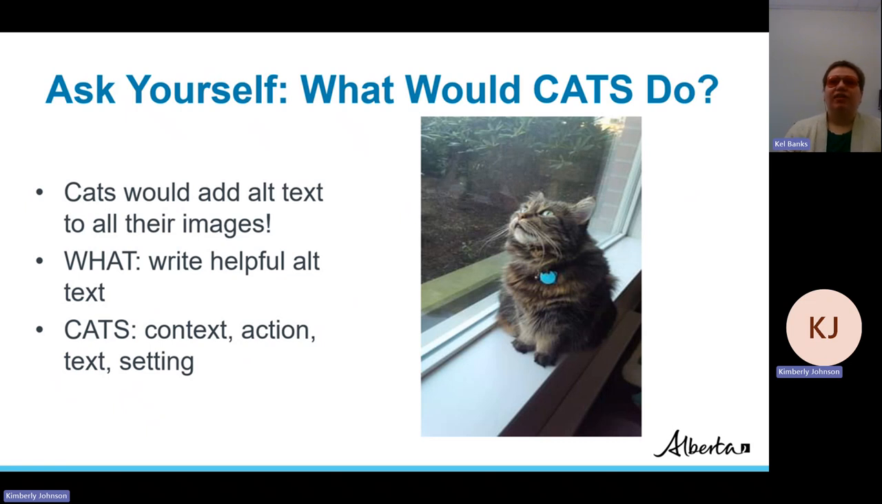So there's an image of a cat on this slide. She has long fur that is black, gray, white, brown. She has a squished face as if she has run into something and her face just stuck that way. She's sitting in a windowsill and she's looking up as though she is pondering something very deep. And the slide is asking, what would cats do? And the answer is cats would add alt text to all of their images because cats are vain creatures and they want everyone to be able to appreciate their beauty. So they would add alt text to their images.